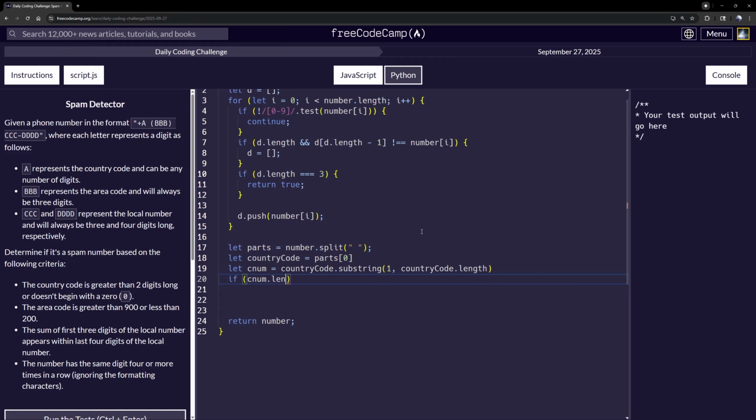Then we could take the country num if it's longer than 2, which is our first constraint for the country code, or the country code doesn't begin with 0, and this has to be the string 0. So if the country code is greater than 2 digits long, or the country code doesn't begin with a 0, then we will be returning true. It's spam.